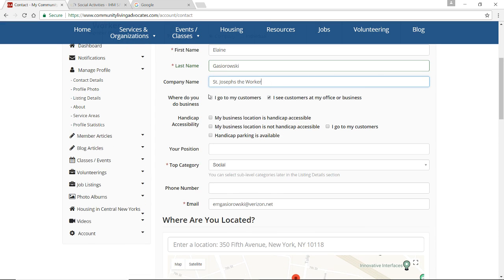Now this is important if you do work with a lot of older people. This is nice information to have, but it is not necessary. So go ahead, these people, they do see customers at their office or business. People go to their church, so I'm going to click that one. And I'm not sure about these, so I'm going to let them fill that out themselves. Go ahead and put in your position if you'd like. I'm not going to for this organization.